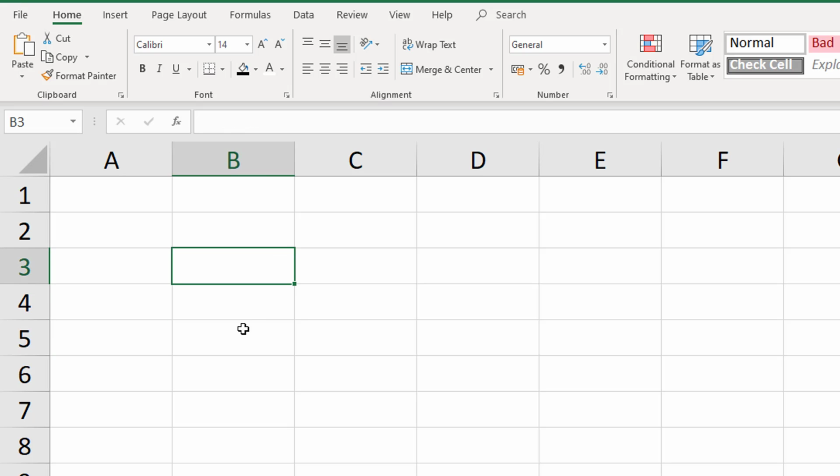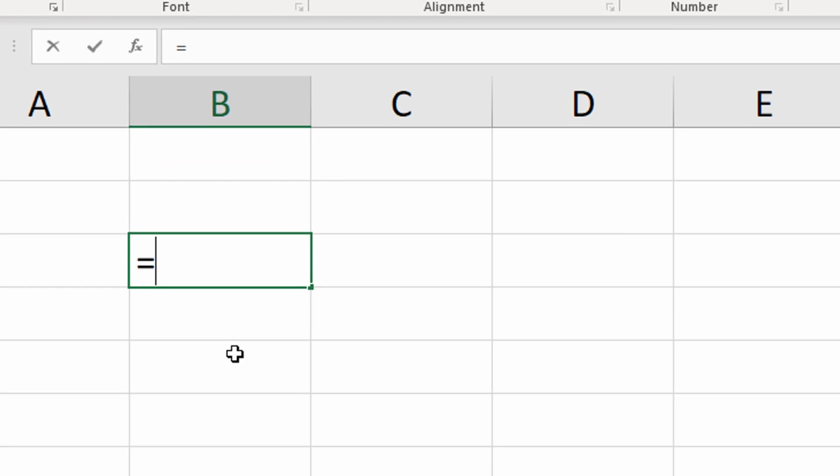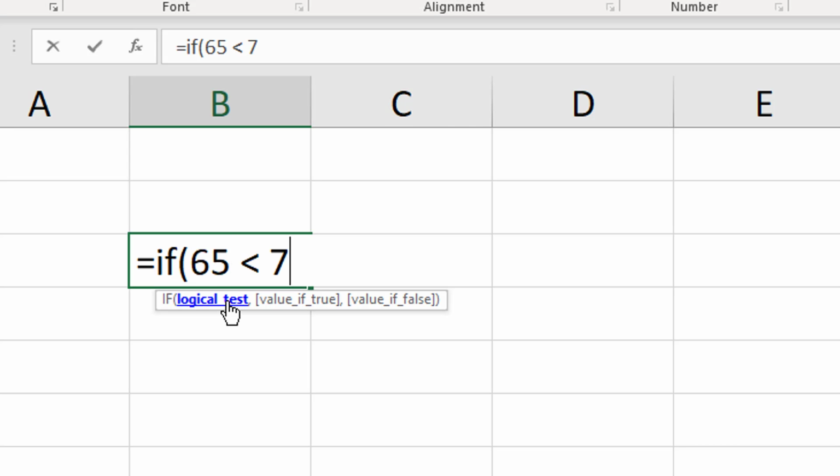So the way if works in Excel, I do an equal sign to start off every formula, then type in if, either lowercase or uppercase, and now if I put brackets here, you can see we're prompted to put in 3 arguments. First of all, we have a logical test, and this is our condition, right? So what we are testing for. What was I doing before? 65 is less than 75. That is our logical test. That's going to evaluate to either true or false. We know it's going to be true in this case.